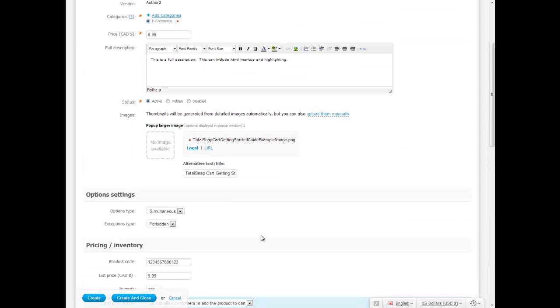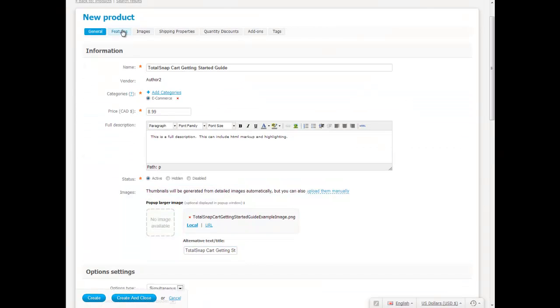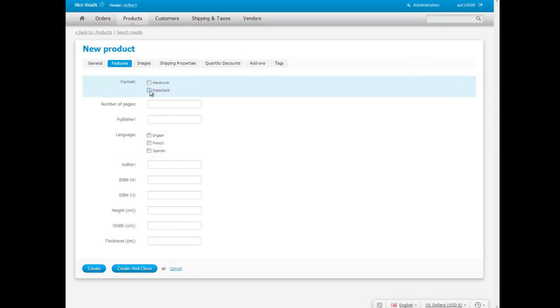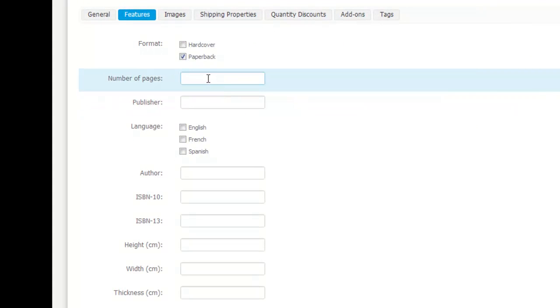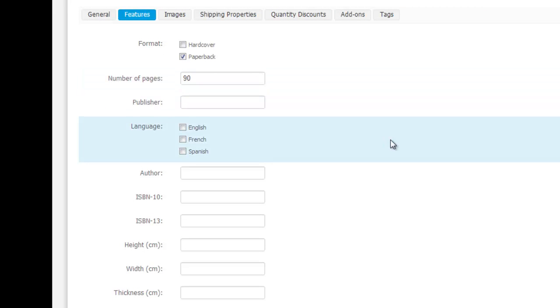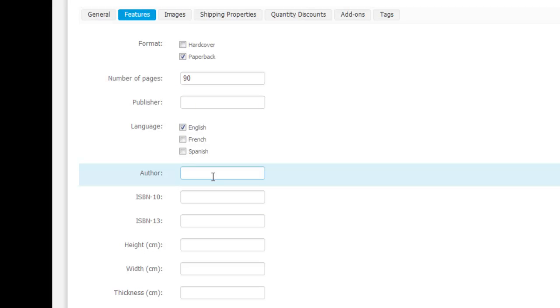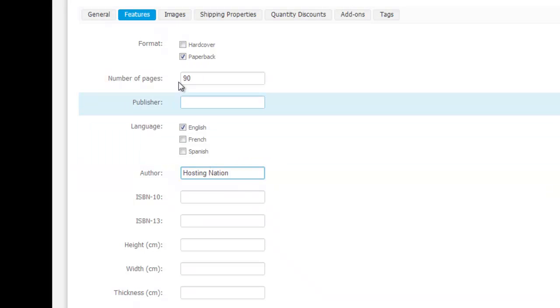And that's it for that first panel. Now if I move on to features, we have built into the cart a number of features that are used across the publishing industry. If your product isn't a book, then of course you wouldn't be using this, and it may well be that there are some other features that are added in that are more relevant for your use. But here I'm just going to specify some information for my book.